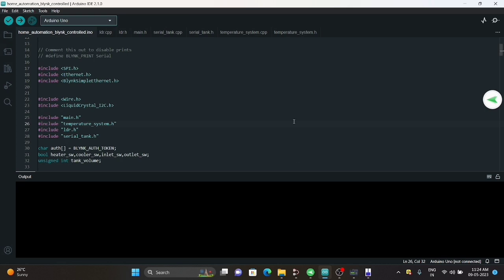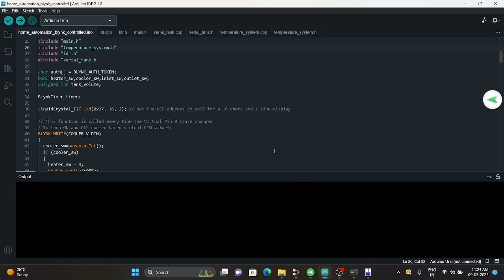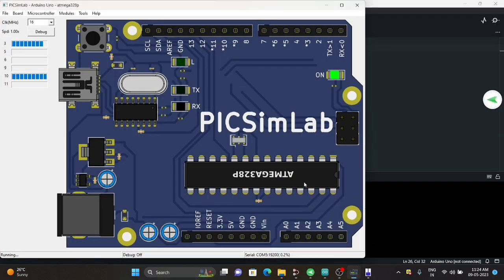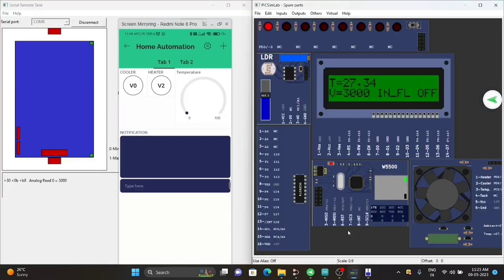On this internship, we have done two projects. We have used Arduino Uno for coding and PiximLab for hardware simulation. The first one is the serial tank and the second one is the heater cooler system.